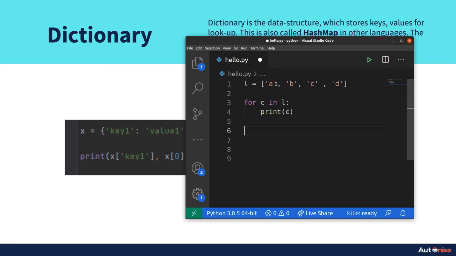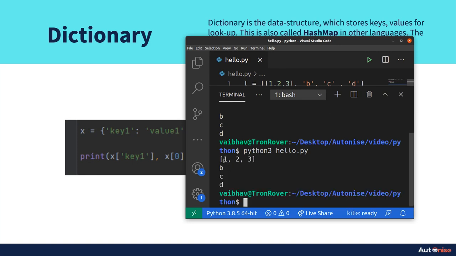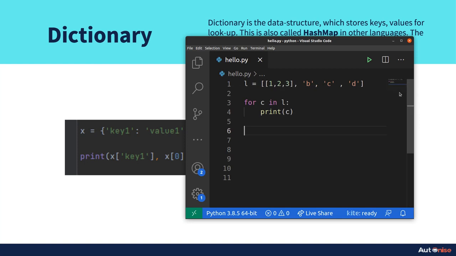Now let's try to replace this A at first, and let's give it another list inside here. We can give integers inside this list, and the remaining code will remain the same. Let's run this file again and see what we get. We got the list at the first position, then the remaining elements were the same as before. This means that the C variable is not exactly a character. It can take any form.